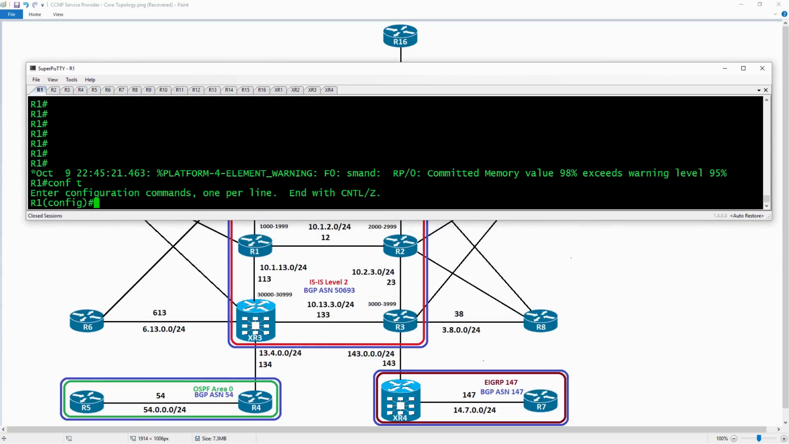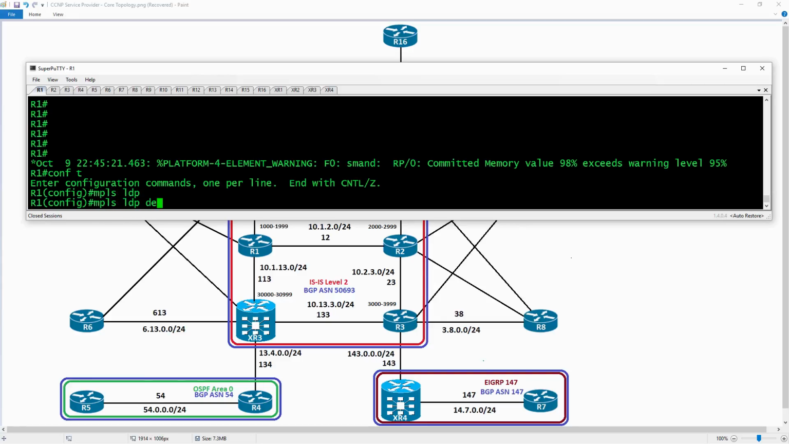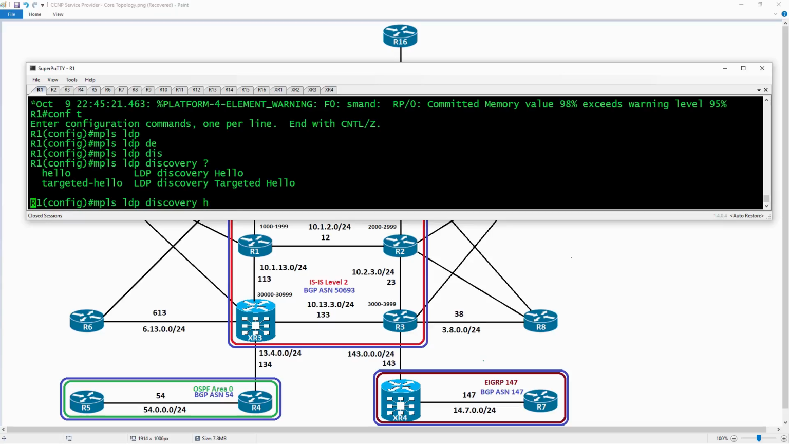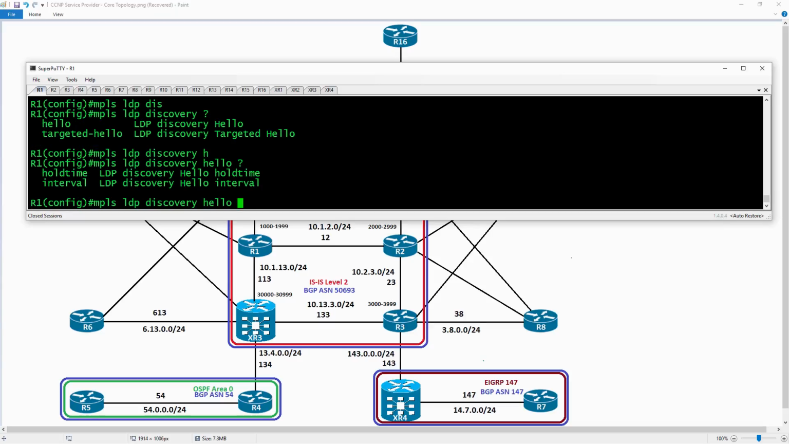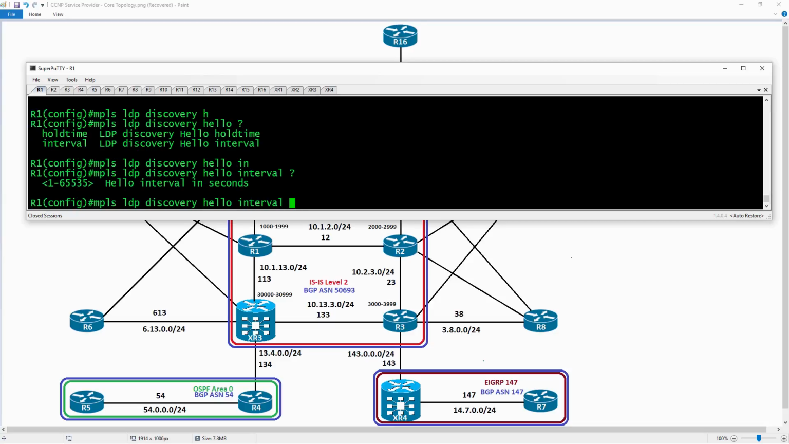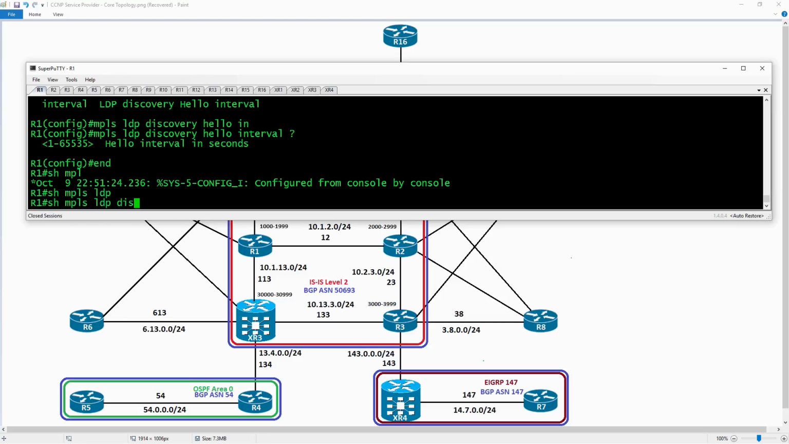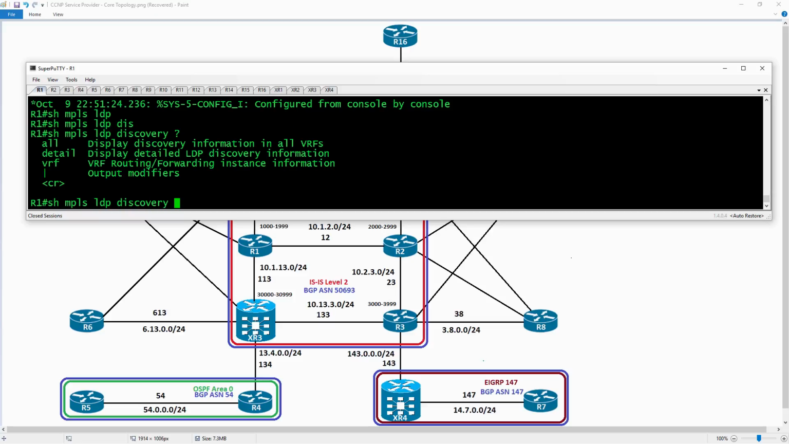So from global config on IOS, we're typing mpls ldp discovery question mark, and you have the hello, and you would specify either the interval or the hold down. So we're going to specify the interval, which is how often you send it. Now, we're going to do a show mpls ldp discovery question mark, and hit the enter key.